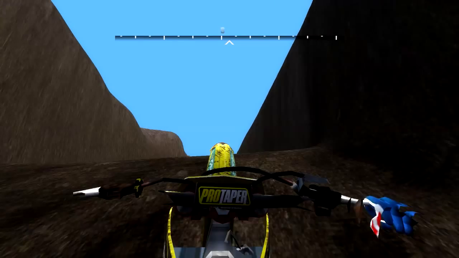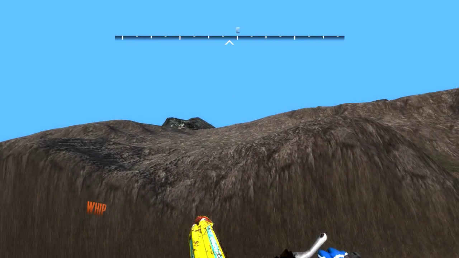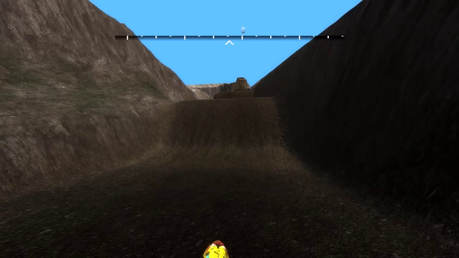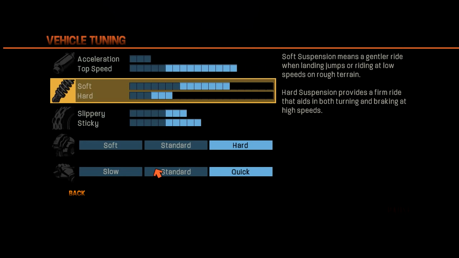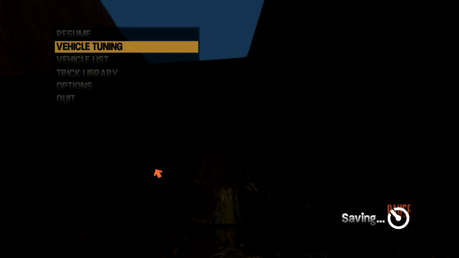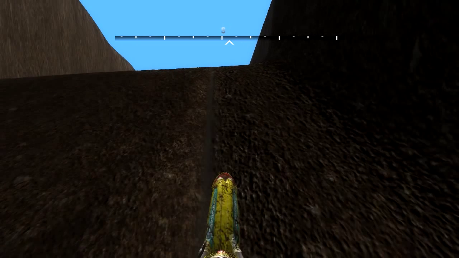And here we go. We're gonna whip glitch this one out. Yeah, look at that whip. Like, I just like being able to look completely sideways when you're flying through the air. Ouch. Vehicle tuning. We need softer suspension so we can actually land these jumps. We're gonna have to do that. And let's resume the game now.